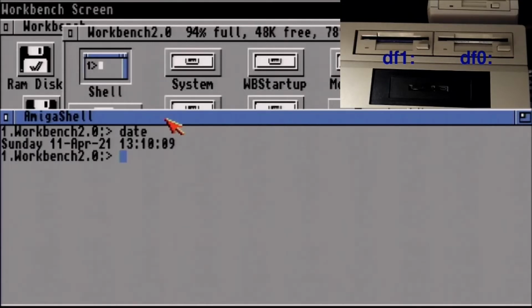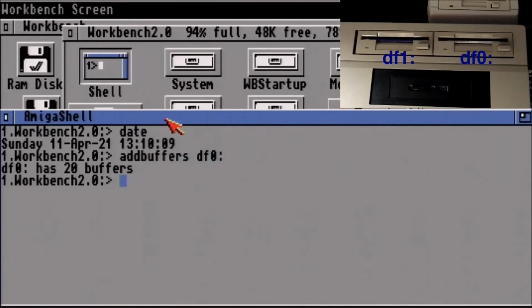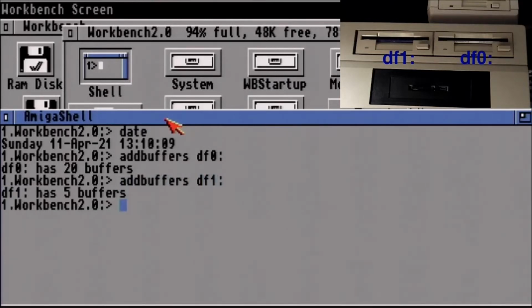If I run AddBuffers, of course in 2.0 it's nice because it can tell us what we're currently set to. So DF0 by default here has 20 buffers, and if we say AddBuffers DF1, it only has 5. I don't think there's a way to remove buffers. I'd have to change the startup sequence on the disk to do that. This is the way they shipped it. So we can only add buffers, and it adds to what's already there.